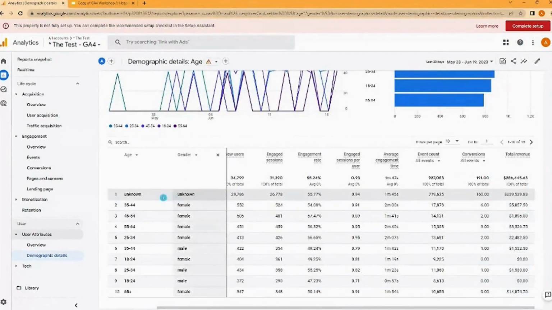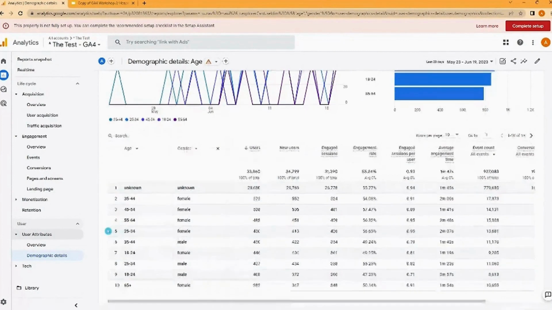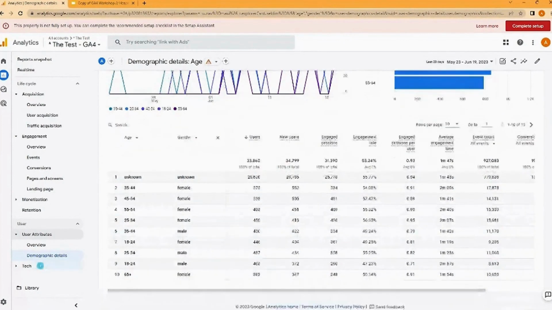Often you might see unknown first. Google Analytics gets its data when somebody is signed into Chrome. So there are often times when unknown just means they can't access that data. It's not that the person themselves doesn't know their age or gender. It's just that Google doesn't know.